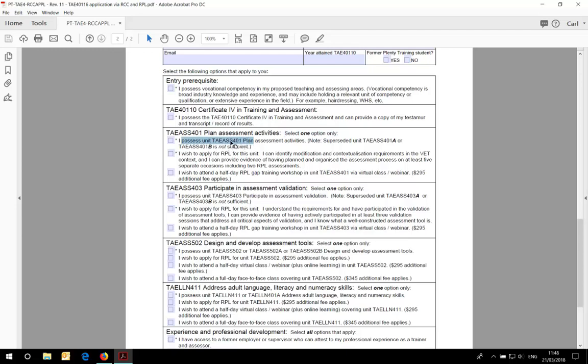Now, it's important to remember that this is not equivalent to the TAE ASS 401A or the TAE ASS 401B. Okay, so if you've only got the A or the B version, then you cannot check this box. You must have the TAE ASS 401, no letter following. If you don't, then you've got two options.